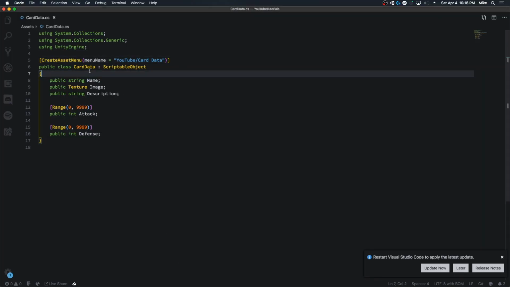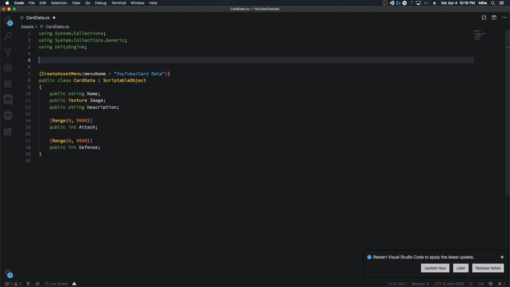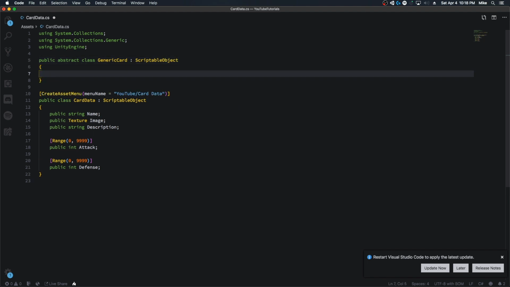We've got our card data here, and that's great and all, but let's create an abstract class here. I'm just going to name this generic card. And we want to think about what all of our cards are going to have in common. Well, let's think about this in the context of Yu-Gi-Oh cards. Every single Yu-Gi-Oh card has a card type, a card name, a card attribute, and minimally some kind of description and art with it. So those are things that we can put into this abstract class that every single card is going to have.